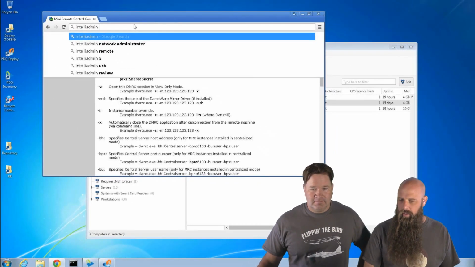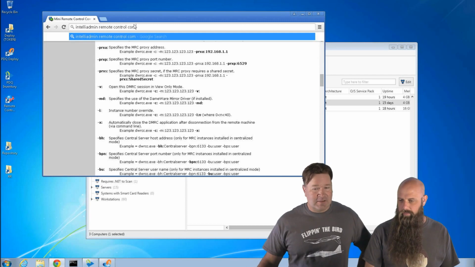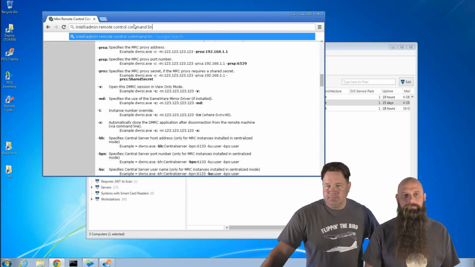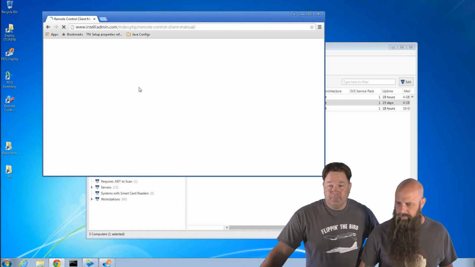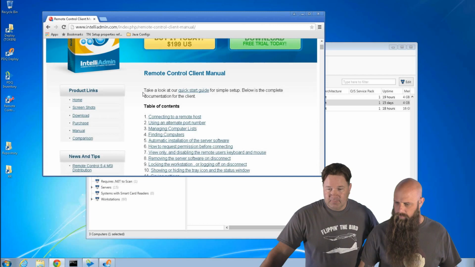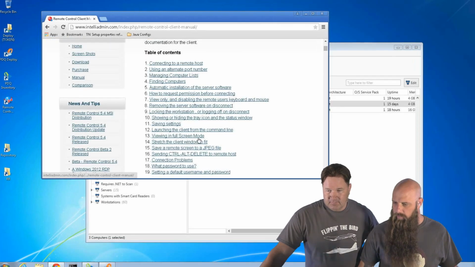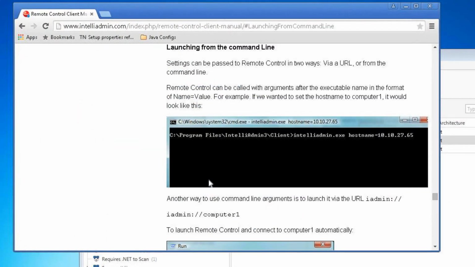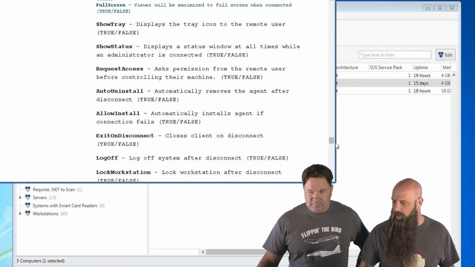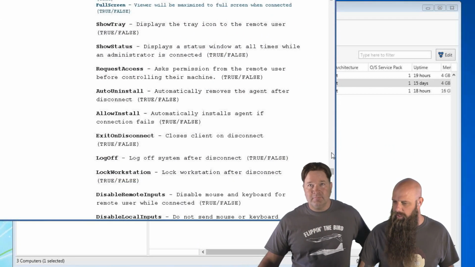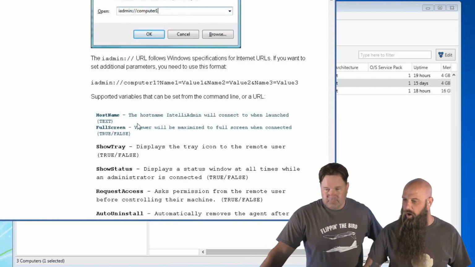IntelliAdmin remote control command line, or something like that. I think, yep, launching the client from the command line. So we'll click that link. It takes us right down there. And it looks like, I had already checked this out, it's been changed to IntelliAdmin as the EXE. But you can see all the different options that you have here. And there's quite a few of them. I'm going to make this a little wider there, JJ. So the most important is host name, right?